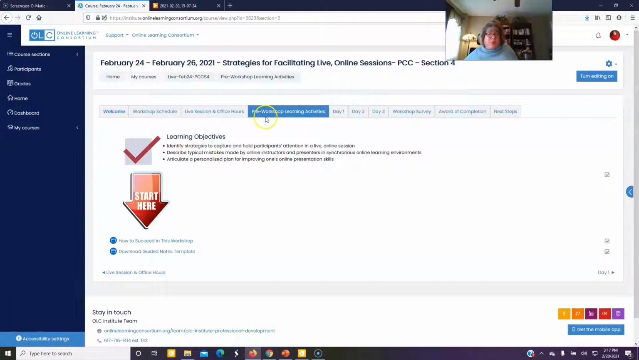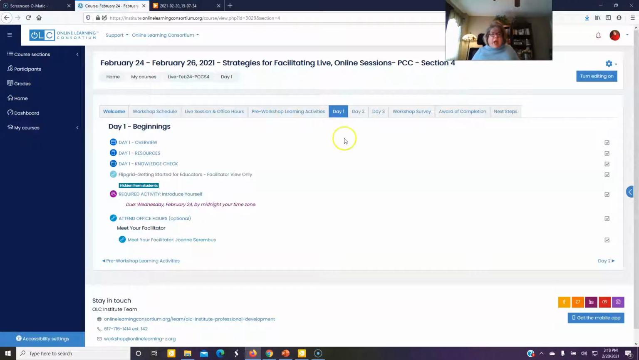Now, here are some pre-workshop activities. This is just showing you how to succeed in the workshop and how to download the guided notes template. Let's move on into the workshop. The first day, I want to show you how to navigate this, and it'll be the same navigation for day 1, day 2, and day 3.